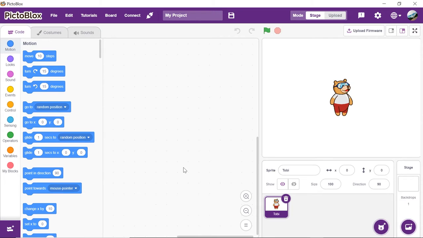Prerequisites are a laptop or a computer with camera, the latest version of PictoBlox downloaded, and a good internet connection. You can download the all new PictoBlox from the link given in the description box below. Let's begin by adding the human body detection in the pen extensions.